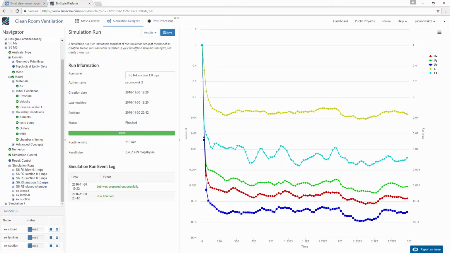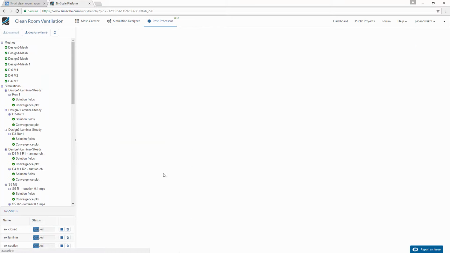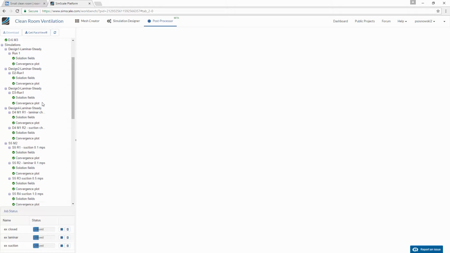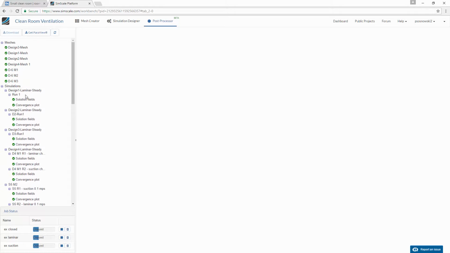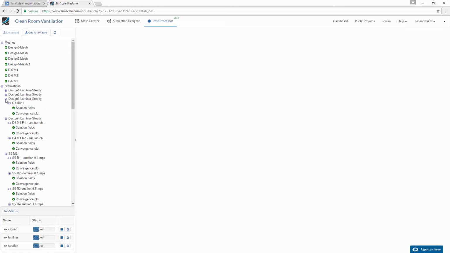So the results, let's imagine that the results finished, and we can jump to the post-processing stage and load the results onto the screen. So there's quite a lot of simulations here. I'll close most of them.